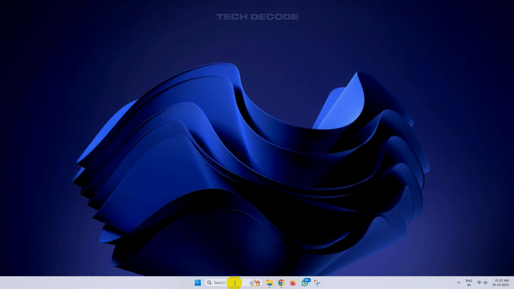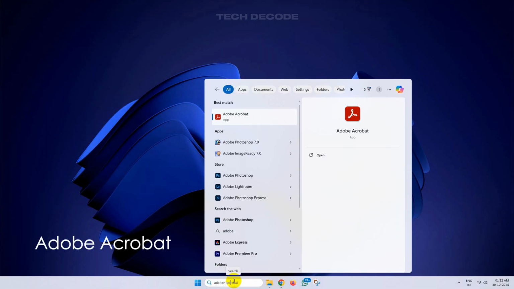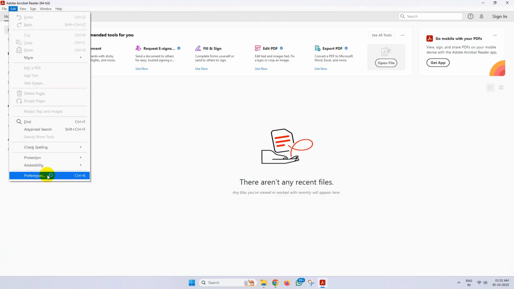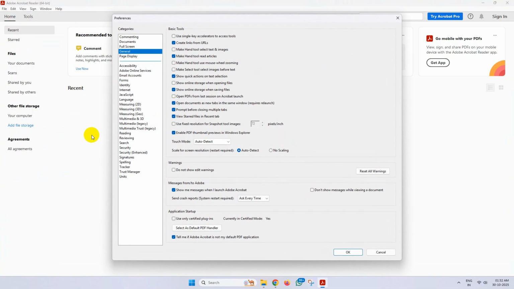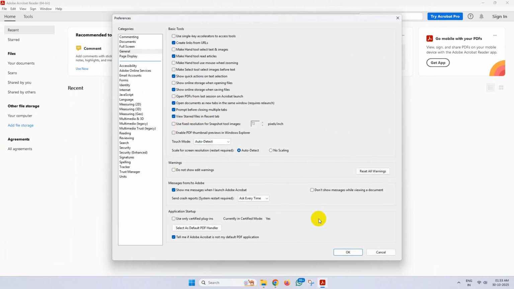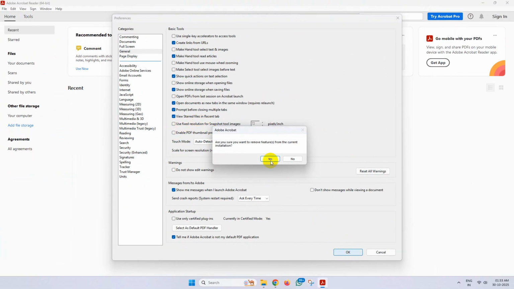To get started, simply search for Adobe Acrobat and open it. Now click on Edit, then go to Preferences. Then under Categories, select General and uncheck this option, Enable PDF Thumbnail Previews in Windows Explorer. Click on OK and then Yes.